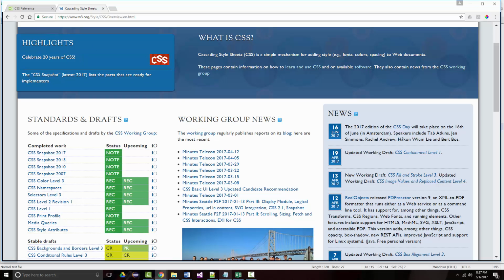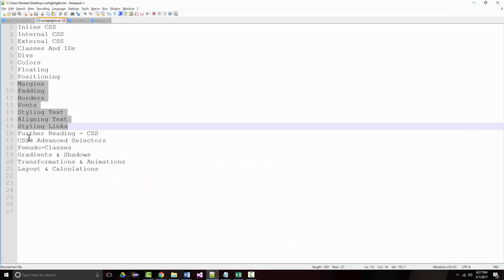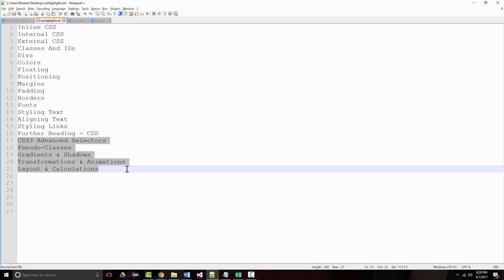Okay, I think that's enough for now. When I come back, I'm going to talk a little bit more, but I'm going to talk about advanced selectors, pseudo classes, gradients, shadows, transforms and animations, and layouts and calculations.